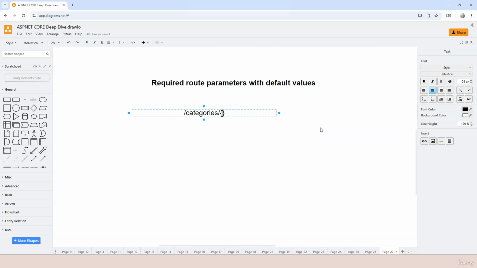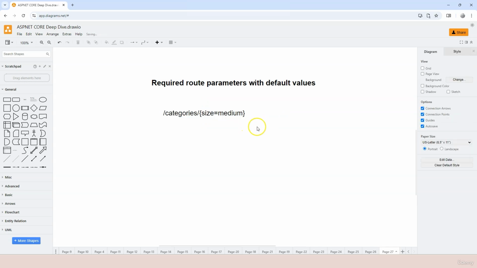So you use curly braces as per normal, and then you provide the parameter name. Now you use equal sign, and then you provide the default value, which is medium in this case. So this is the syntax of providing a required parameter in the root template with a default value. Basically, it's just curly brace, parameter name equals parameter's default value. So let's give it a try in our application here.